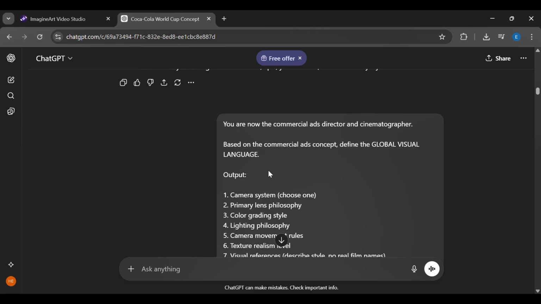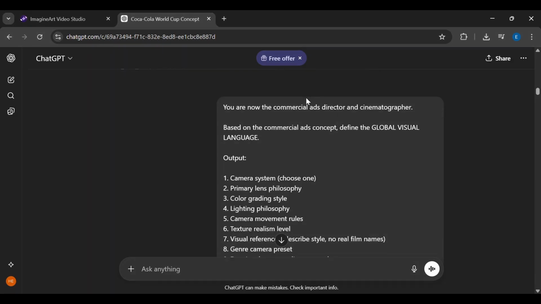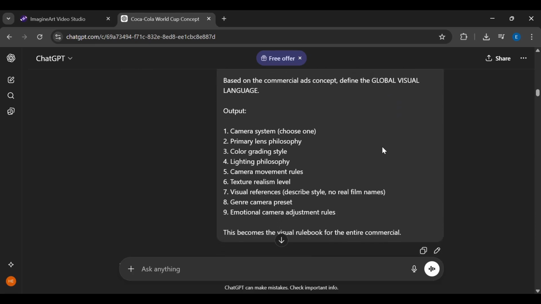Now step 2 is where it gets interesting. The second prompt tells ChatGPT to act as a commercial ad director and a cinematographer. What we are doing here is basically defining a global visual language for the entire ad. We are asking the AI to choose a camera system, a lens philosophy, a color grading style, lighting philosophy, camera movement rules, texture and realism level, and emotional adjustment rules.